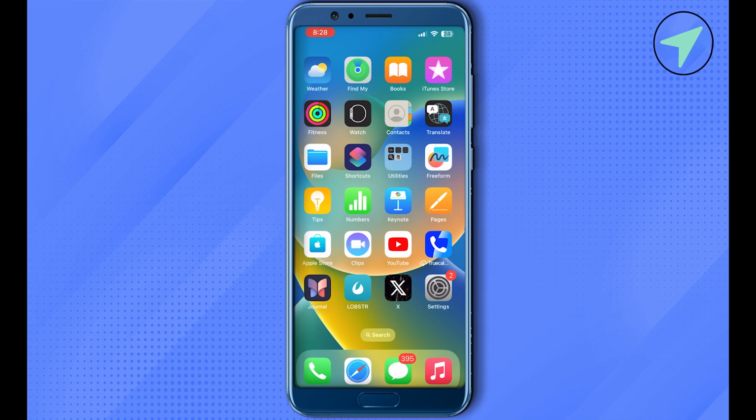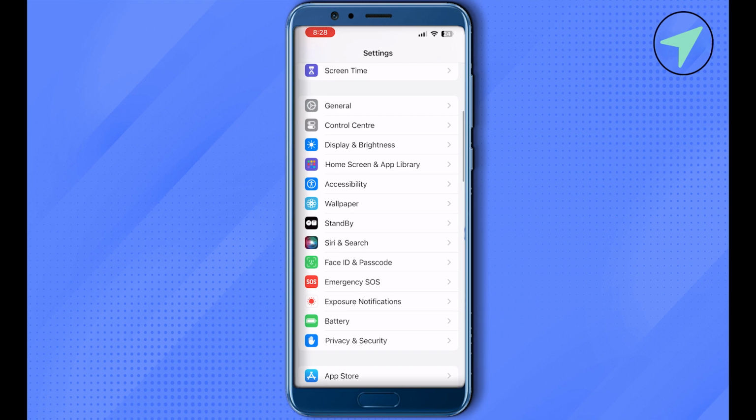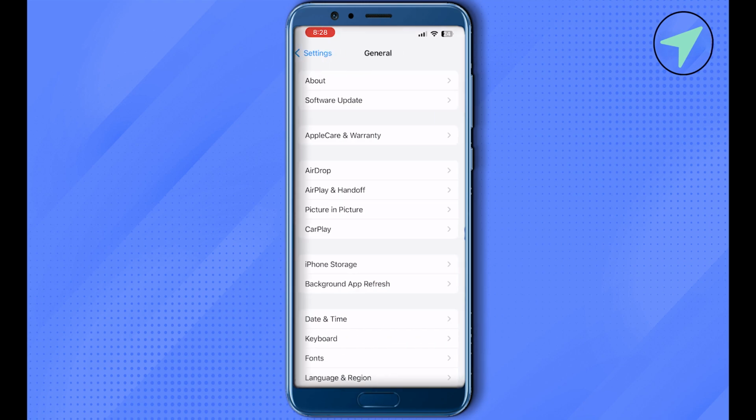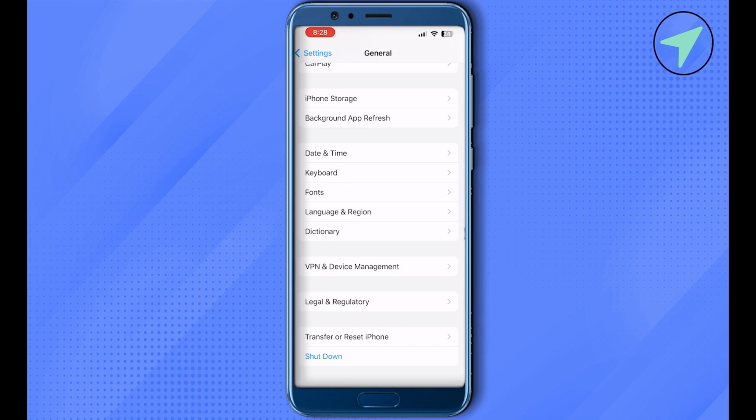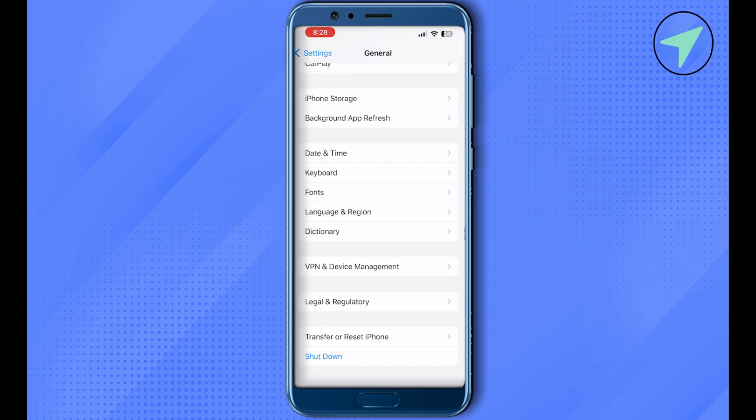For this, just simply open up your settings and then scroll down to the general settings. Simply click on general and scroll down till the very end. Over here you would be able to find the option of reset iPhone. Simply click on it, then click on reset, and this way you would be able to reset your iPhone, and after that your Apple ID should be working quite fine. Just log in using your Apple ID and password.